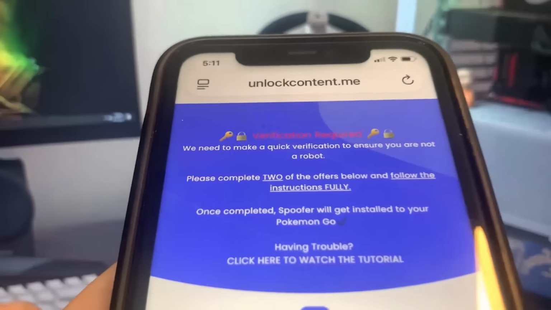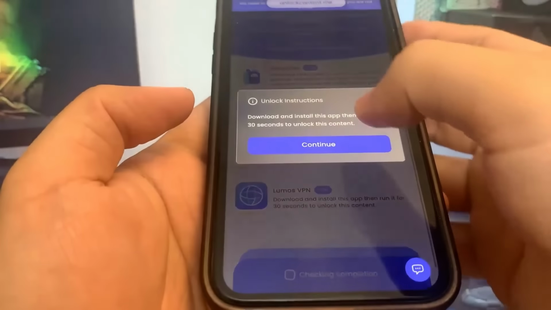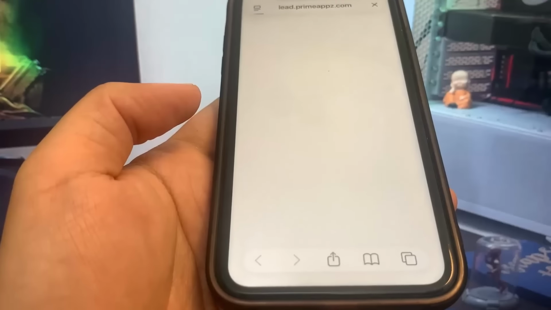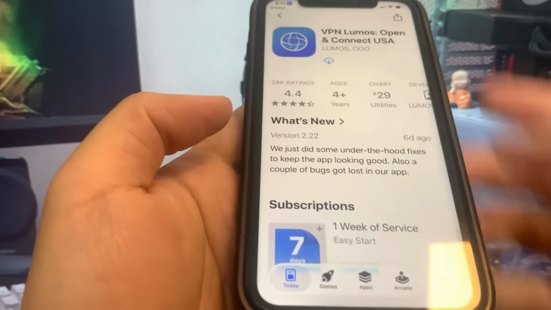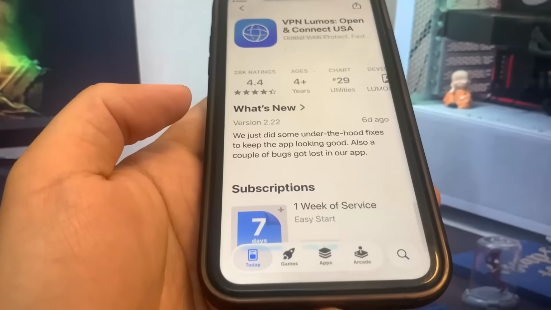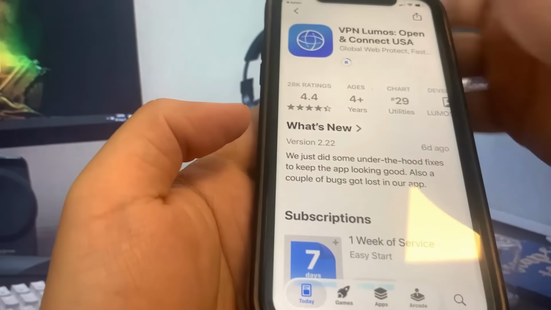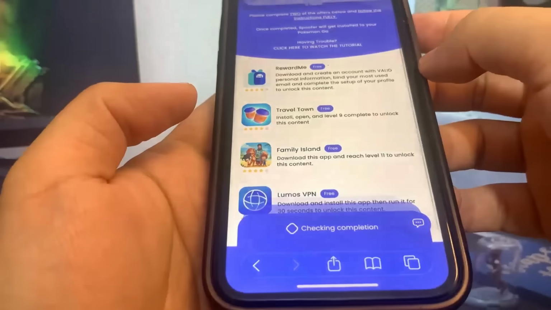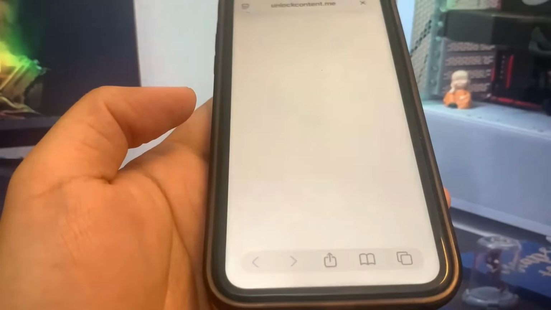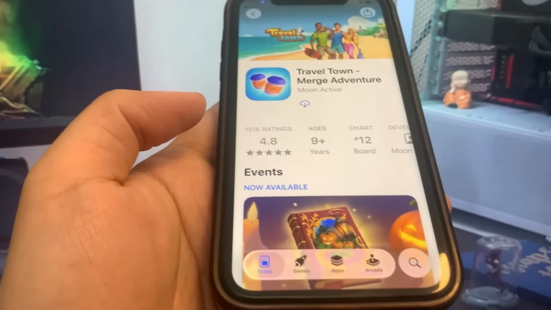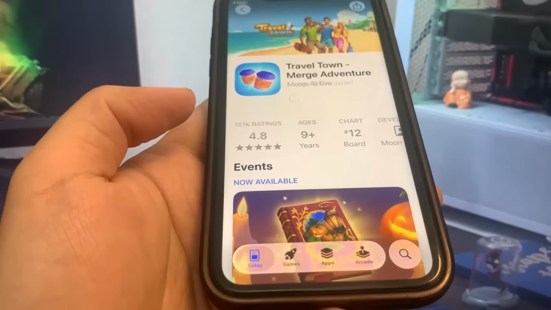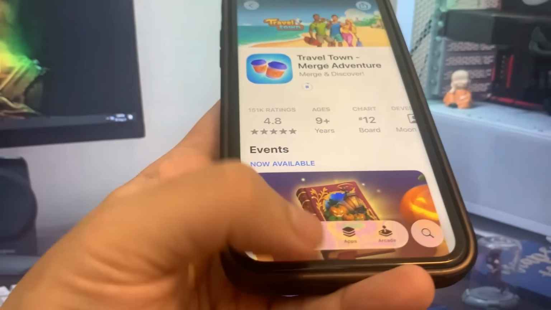So it does not really matter which app you do. You just want to make sure you download at least 2 of the apps and complete the instructions. So I'm going to do Lumo VPN, so it's going to bring me to the App Store. I'm going to go ahead and download it. So while this is downloading, I'm going to go back on the list of apps and download another app. So you want to make sure you download at least 2 of the apps just to make sure the process works. So let me just go ahead and go back on the list. And for me, I'm going to go ahead and do Travel Town. So it's going to bring me to the App Store. I'm going to go ahead and download it. So let me just go ahead and go to the home screen, and I'm just going to wait for these to download. So they're pretty small, so I'm not really expecting a long wait time.